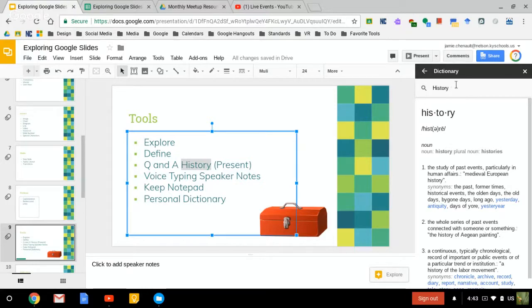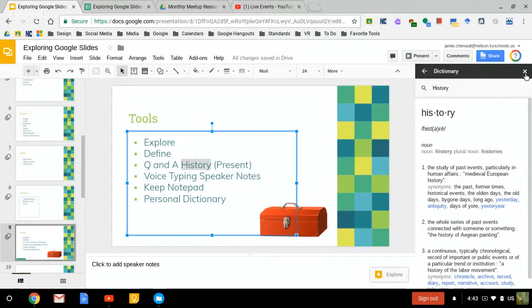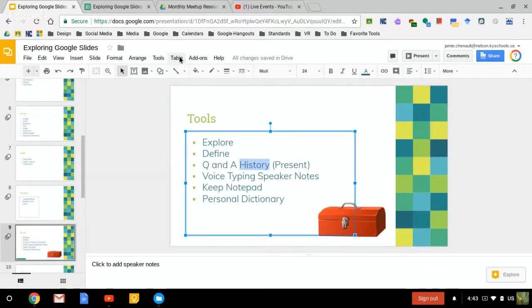So you'll see that it did bring up a dictionary right here within the slide. So that's another great tool for the kids to use as they are exploring Slides and researching on their own and becoming leaders of their own learning.